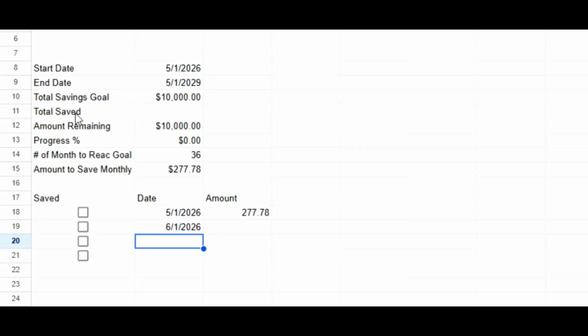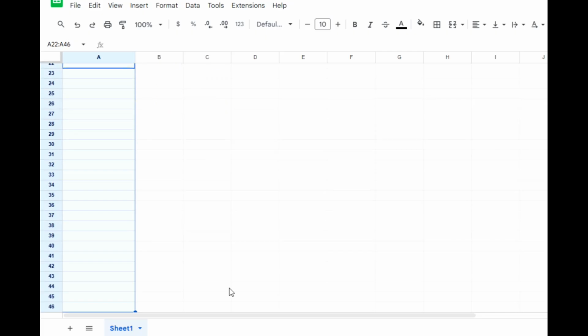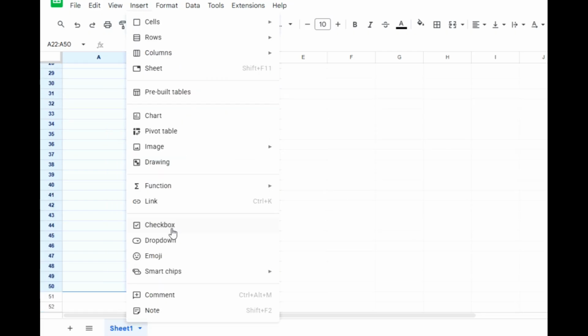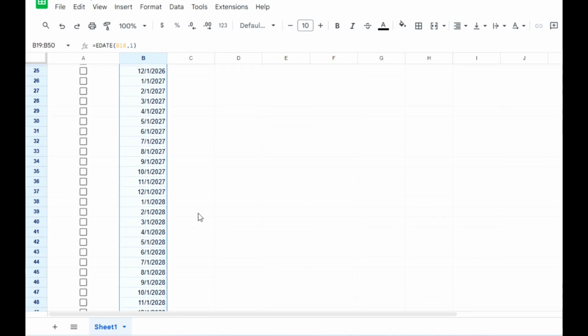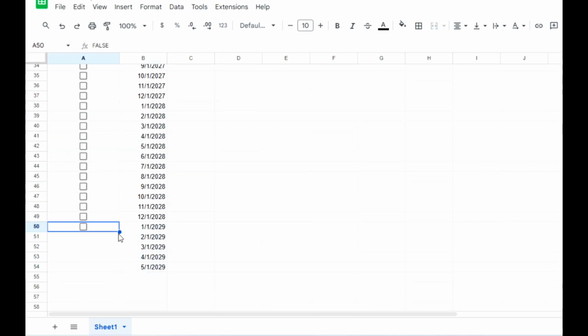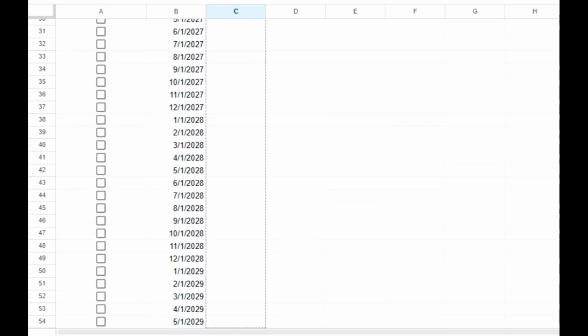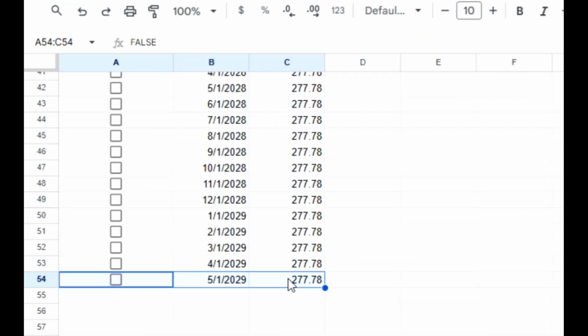We're still going to come back to this total saved column because I'm going to enter a formula here. But for now, I'm going to copy this, drag this down a few cells and checkbox. Drag this date down. And it's 5/29 is what we said. Drag this down. We don't need this. Let's delete that.